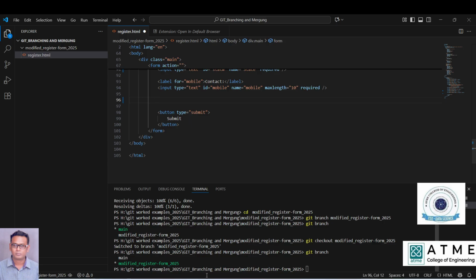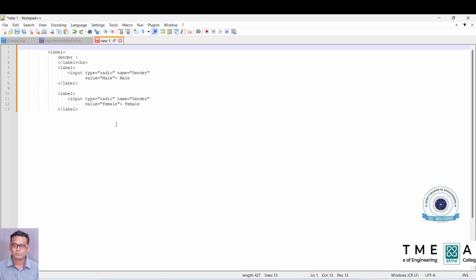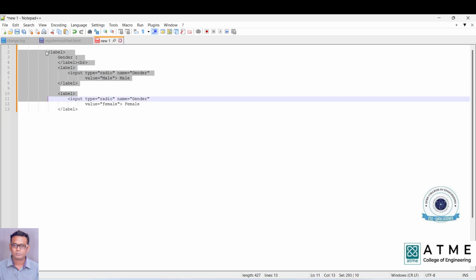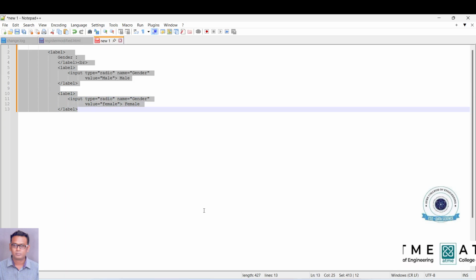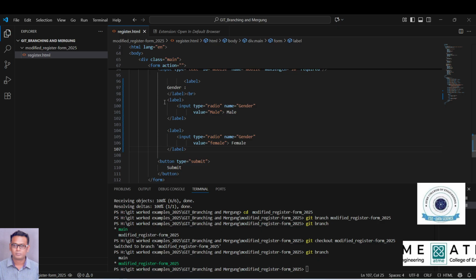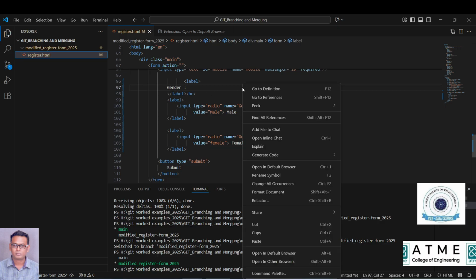So here I already did this one, created a radio button for the gender. I will copy it on the notepad, copy it and paste it. So instead of selecting gender from a drop down list, your team leader asks you for a simple change: change the drop down list to radio button. So I'll click it and I will test it. I will open it in the default browser to see whether the changes are affected.